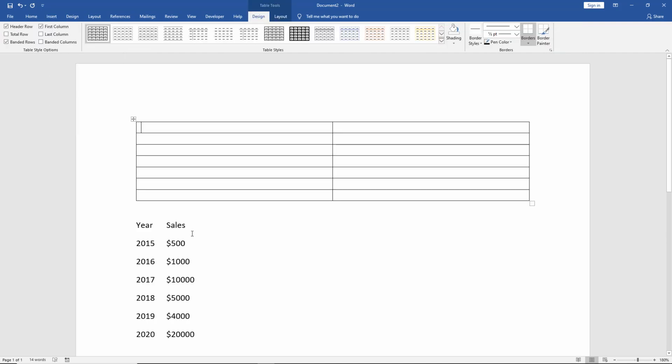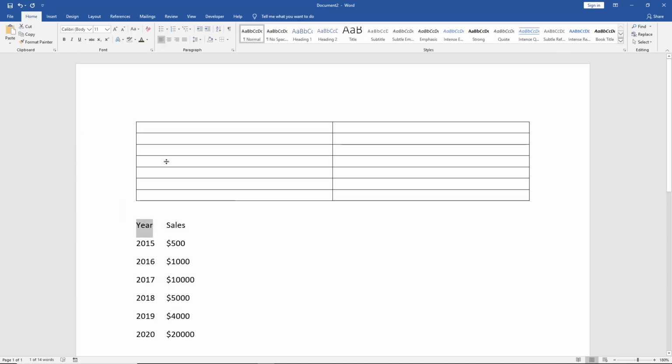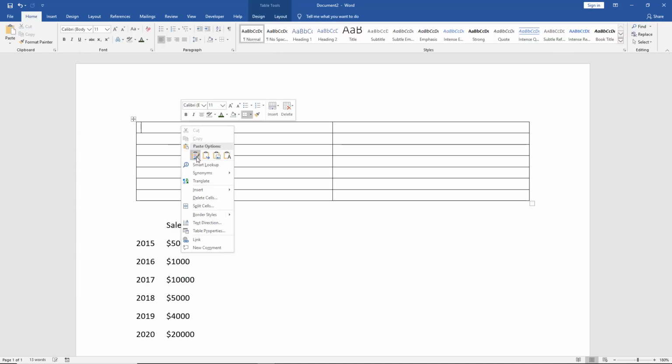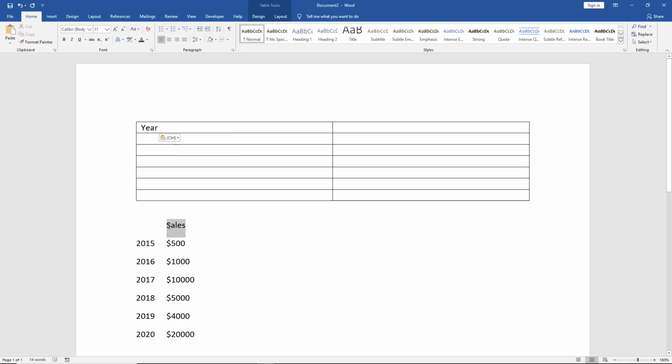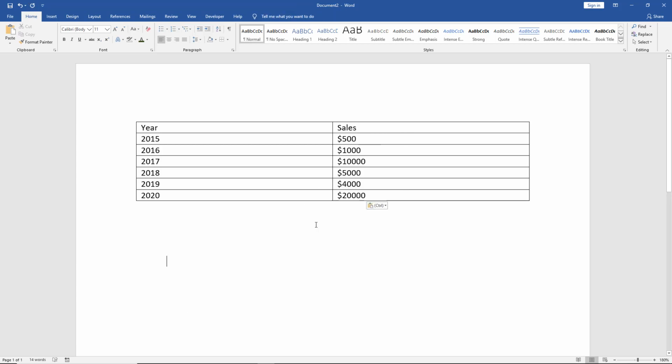There we go. So now what I can do is I can copy or cut and paste my information into each of those columns and rows. And now we see all of the years and the sales that are in our table. But what if we get to 2021 and we want to add another one?